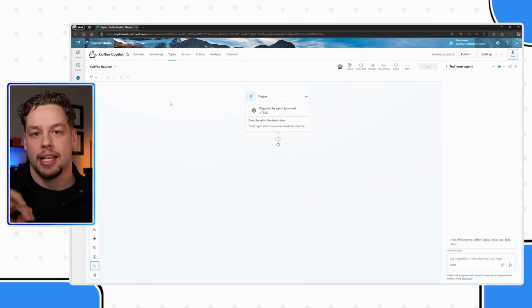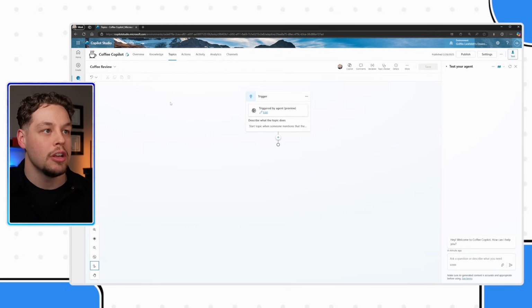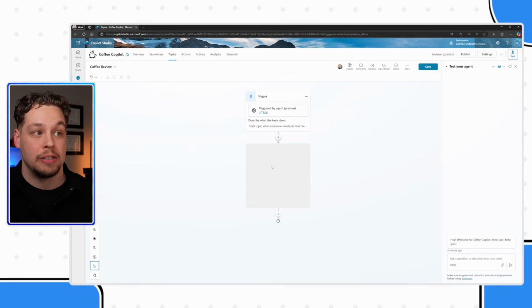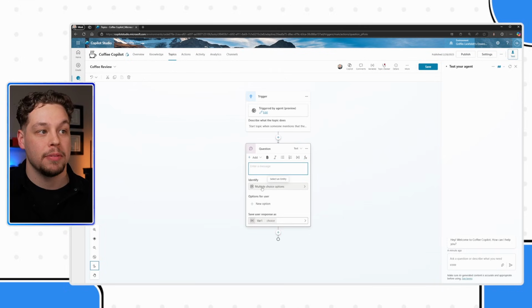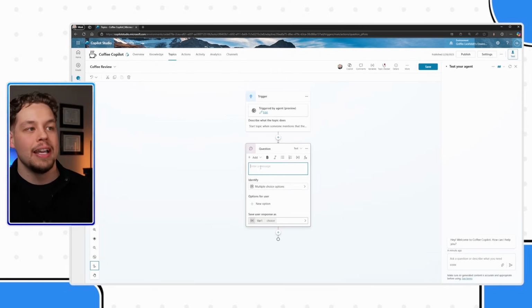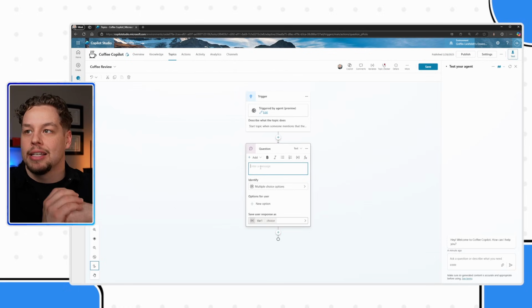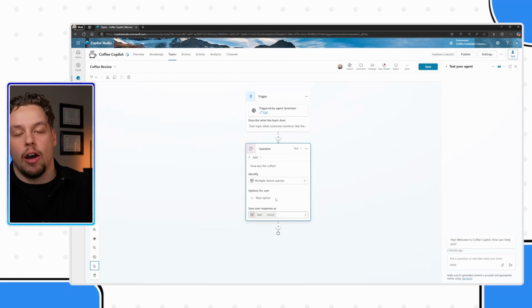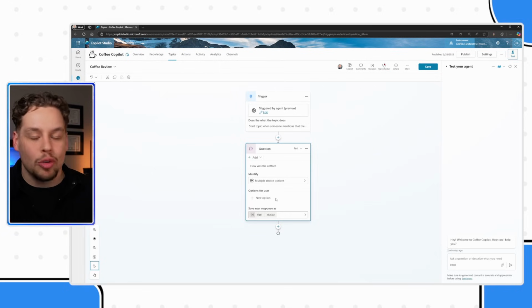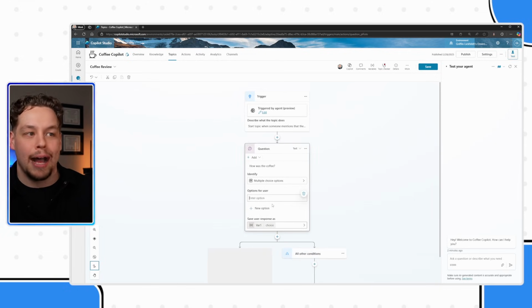So the first one is just a simple multiple choice question node. Here I am within a topic. If I select this add node, there's going to be an ask a question button. And at this point in time, at least, the default entity is going to be multiple choice options. In this scenario, the first question we want to ask is, how was the coffee? And let's say the three options are going to be poor, average, and excellent. Those are the three options for if they enjoyed the coffee or not.